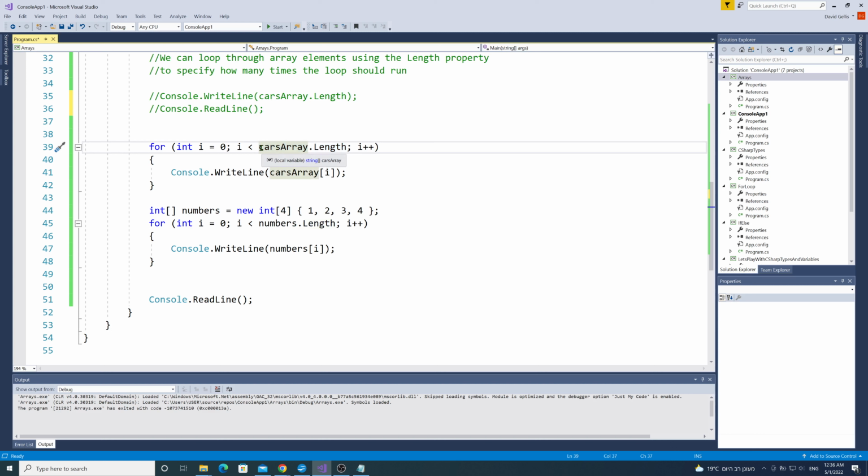So in this case it is only 3, so this for loop will run 3 times, when i is less than 3, when it is 0, when it's 1, and when it's 2. 3 times this will be printed. And it's exactly the same in other types of arrays.